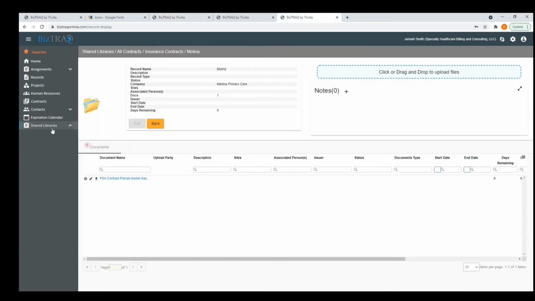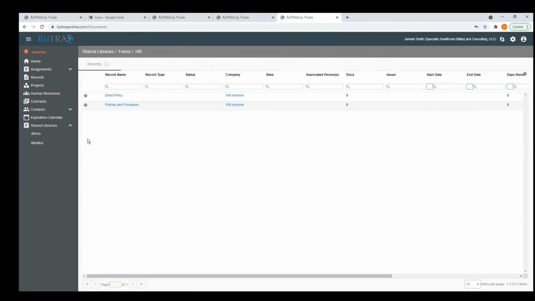SHBC, when they log in, will see shared libraries from all the clients. When they click on it, the client name will pop up, because this is a demo. This demo client, this is your HR. I've shared it as a demo, and this is the HR that's shared. Under Metis client, they'll see I've shared two libraries in there, which is billing and insurance contracts.